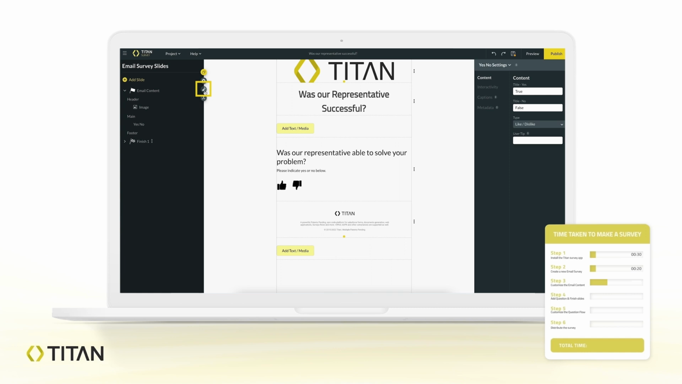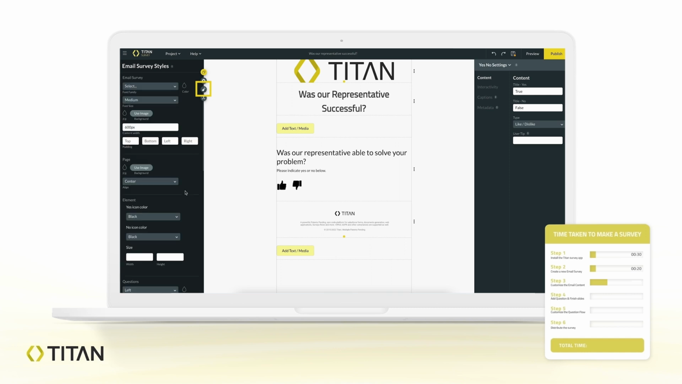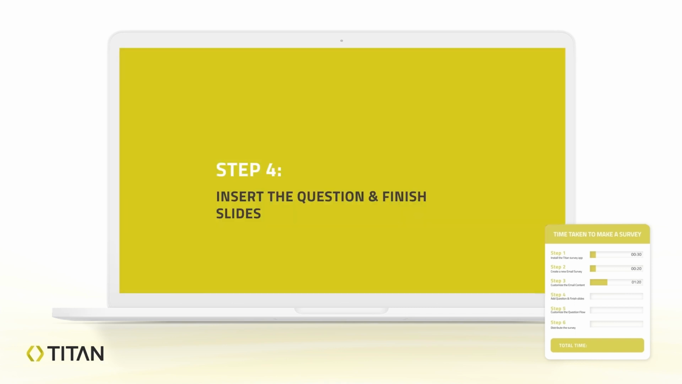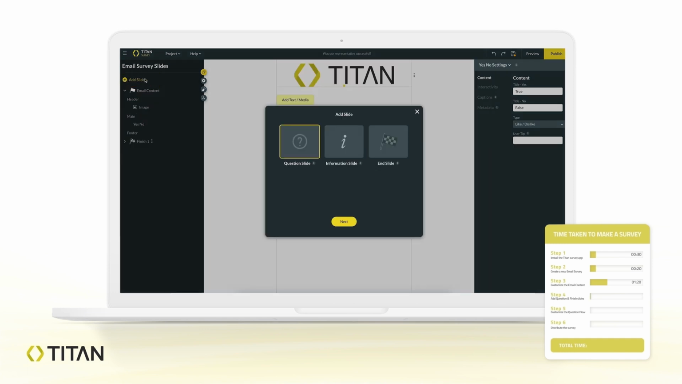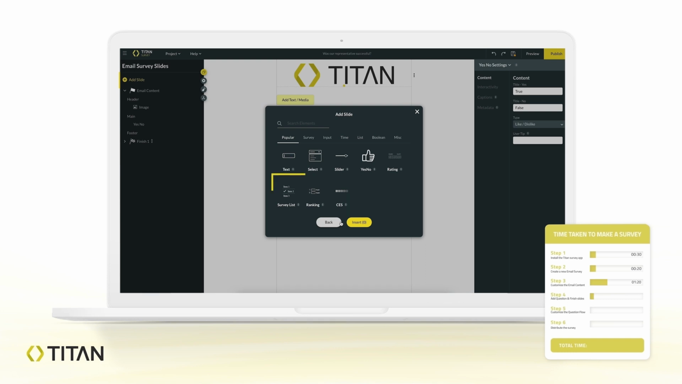Finally, we can style the colors of our element in the Survey Styles menu. Our next step is to click on the Add Slide button and create a follow-up question, depending on the respondent's feedback. If the respondent answers no, we need to find out why their issue wasn't resolved. We will insert a survey list to determine this.